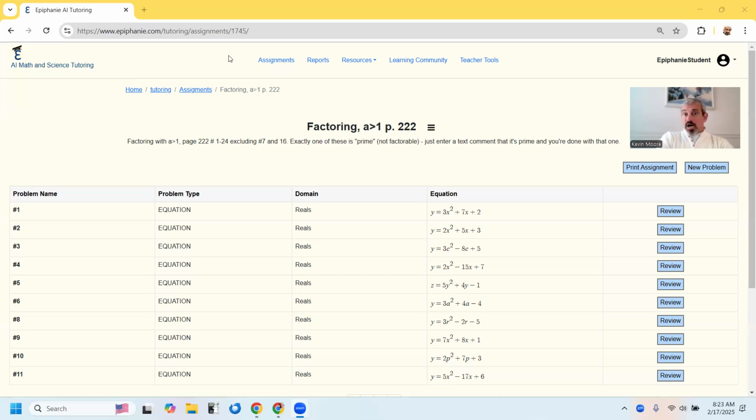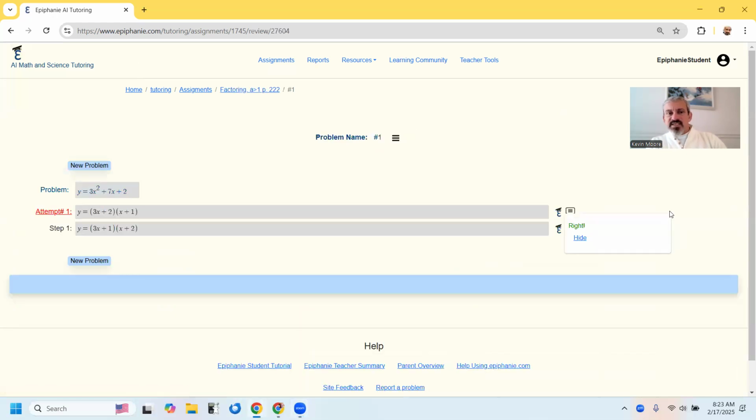Here we have a student who I have aptly named Epiphany student, and they've completed a problem set on factoring. And they've made some mistakes along the way. And what we're going to do is, first of all, we can sit down in this system, maybe when a tutor comes by or a parent comes by, and look at these problems from within their account.